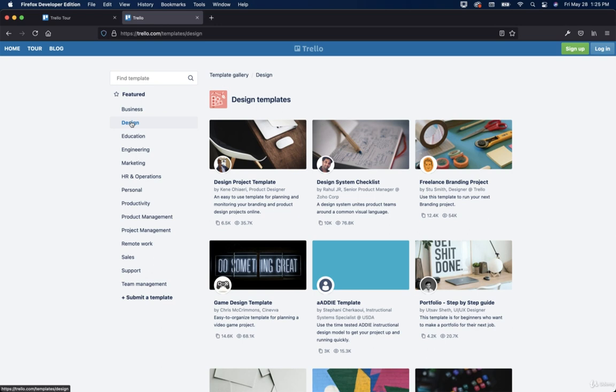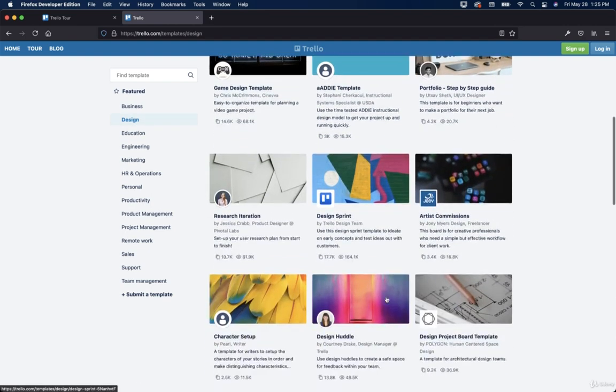Then we have the ADDIE template, use this time-tested ADDIE instructional design model to get your project up and running quickly. Then you have the portfolio, step-by-step guide. This template is for beginners who want to make a portfolio for their next job. So those are some of the design templates that you can work with inside of Trello.